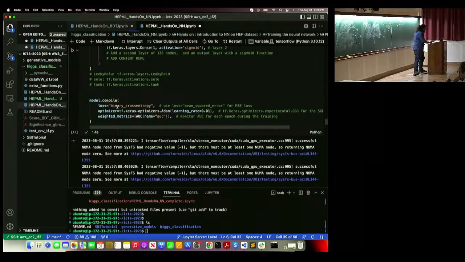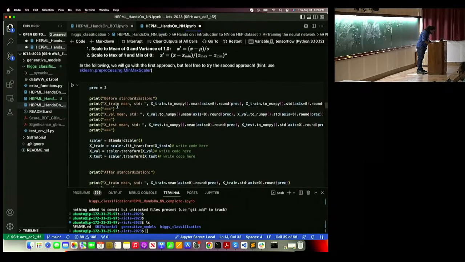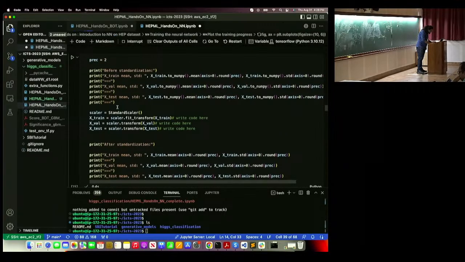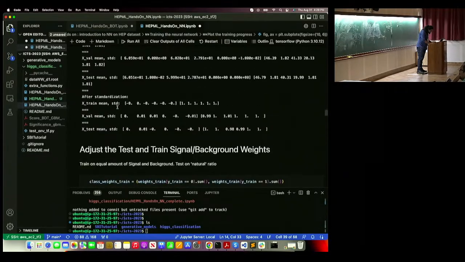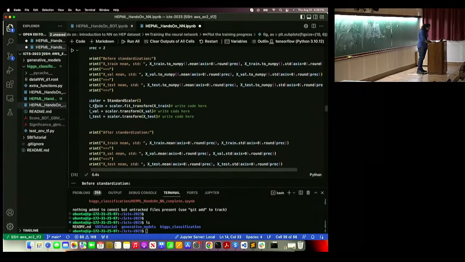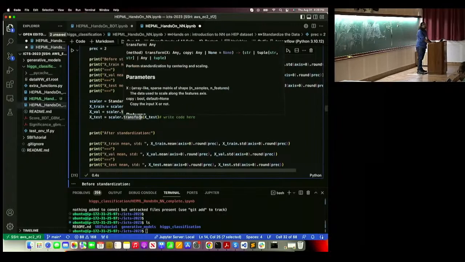So let's look at, yeah, so here, if you see here, we took the training set and we did the fit transform on the training set and only transform on the validation and test set. Why did we do it this way and not do the standardization on the full data set? Is there a problem in fitting on the test set?